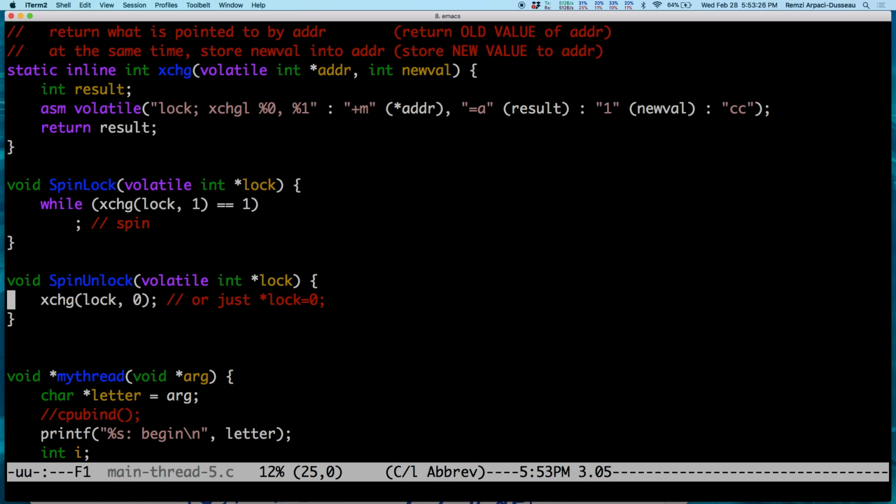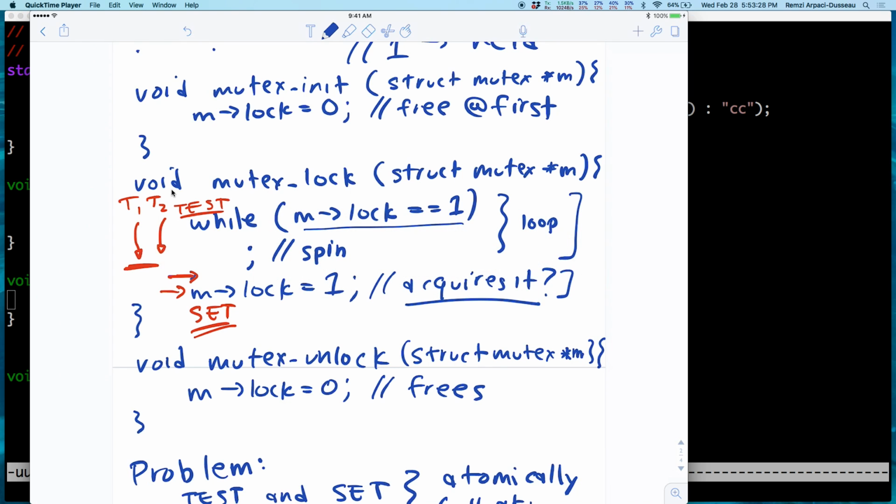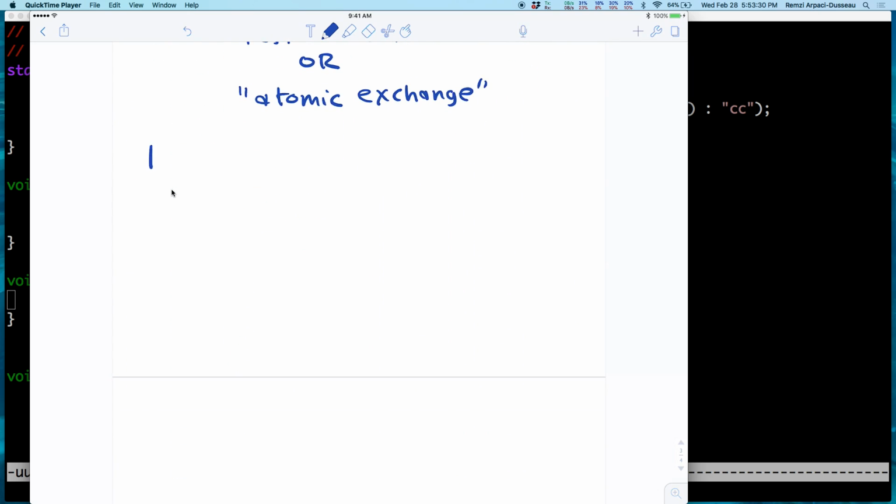So let's look at that in this world. Again, we have thread 1 and thread 2. Thread 1 is running along, it calls lock, it acquires it, which means lock is equal to 1. It did that with a single exchange instruction. It's running along in the critical section.